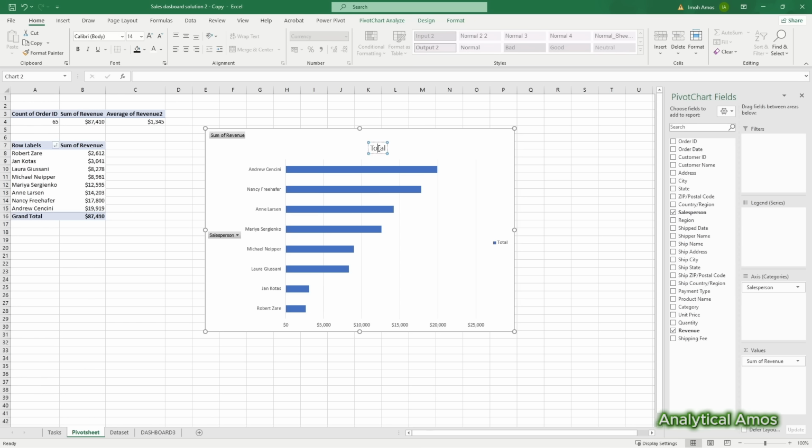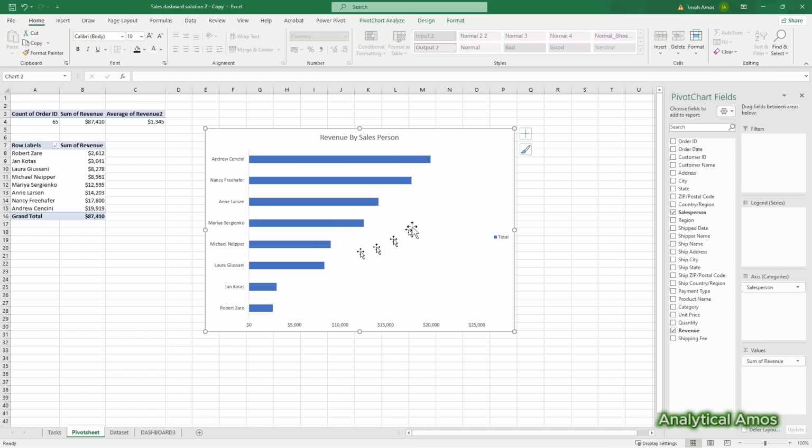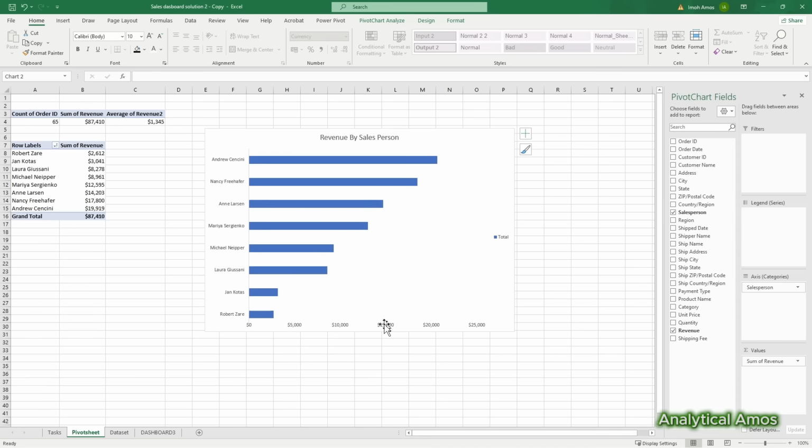We could call this revenue by salesperson. We don't need these lines, so we select it, delete. We don't need this salesperson and sum of revenue here. We can right click and hide all field buttons on chart. It gives us a clear chart. We don't need this here, so we delete it.